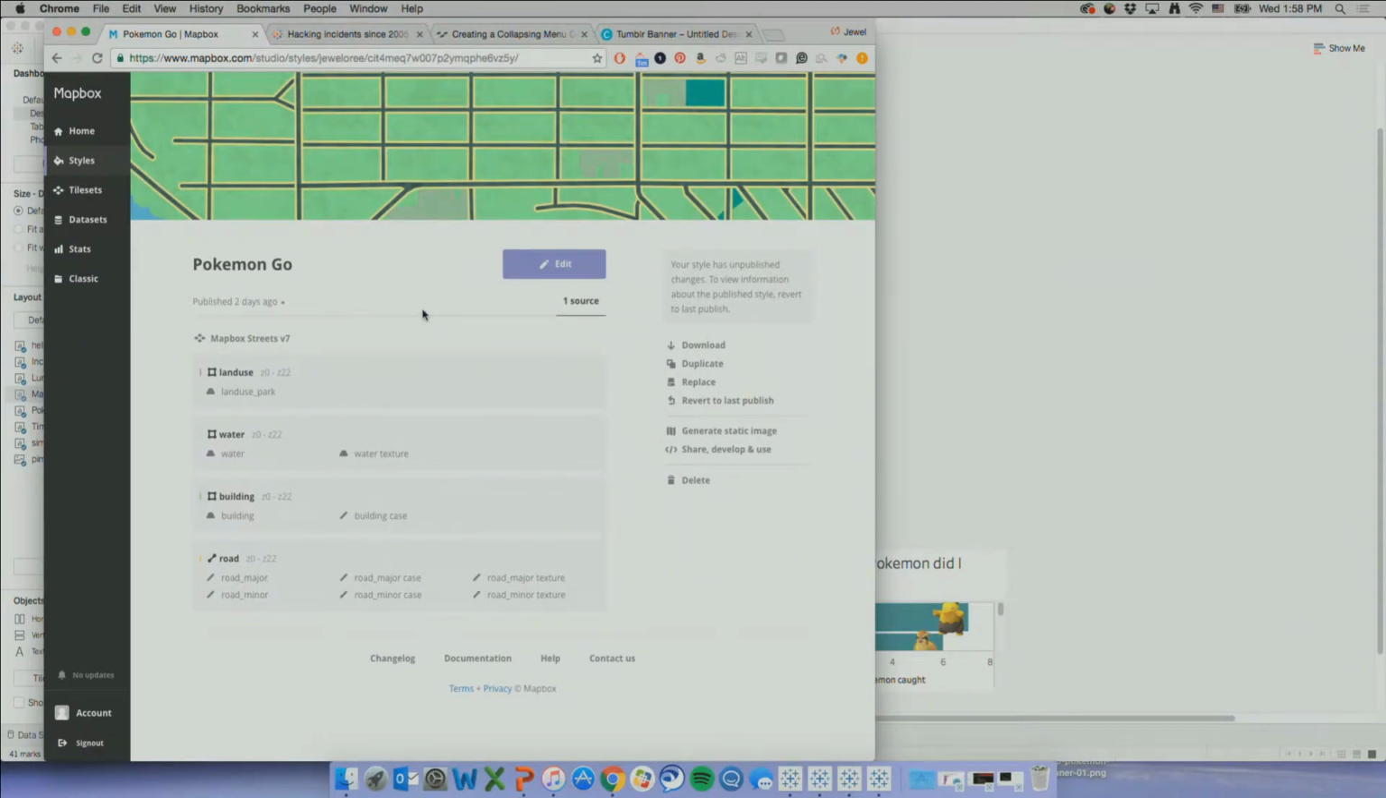If it gets a certain number of views, then it'll just kind of shut down until you become a paid user. But for the most part, it's pretty hard to get there unless you're getting millions and millions of views.